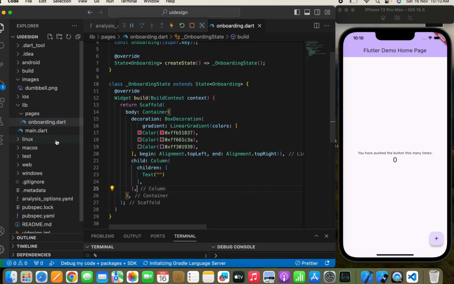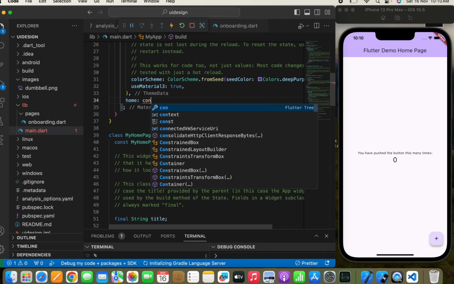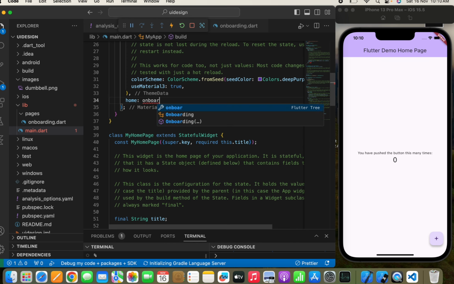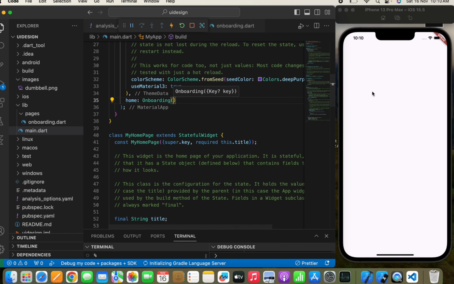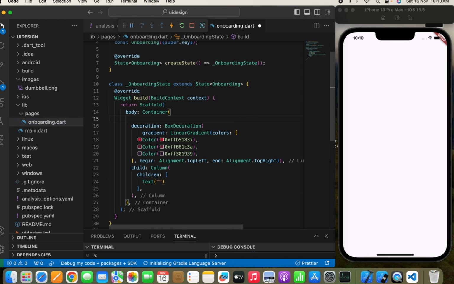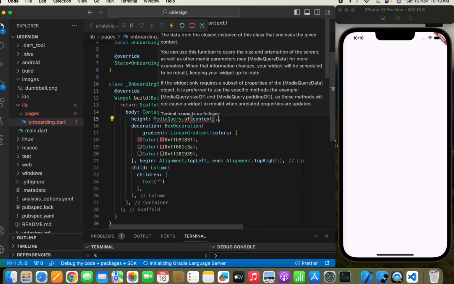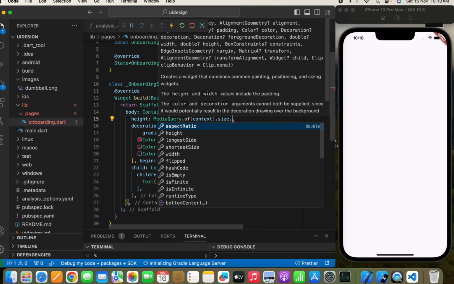Now let me call this page in main.dart. So I will move here and simply call our page name, which will be onboarding, something like this. Now let's hot restart this page. You can't see the color now because here we need to pass the height, which will be MediaQuery.of(context).size.height.